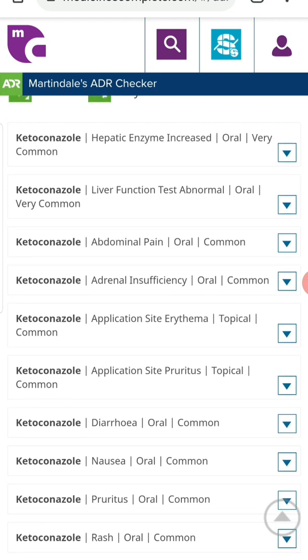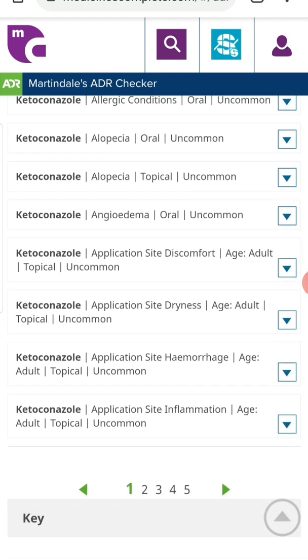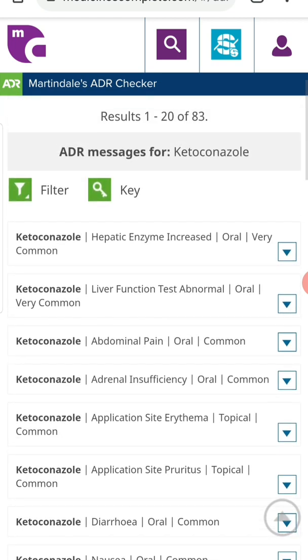Out of these, the most common ADRs will be highlighted first. Hepatic enzyme increased when taken orally, and this is very common, right? And liver function tests are abnormal when administered orally, and this is also very common, right? And there are some rare reactions also seen if you go to the end. Application site inflammation, in adults, topical, and uncommon, right? So, like this.